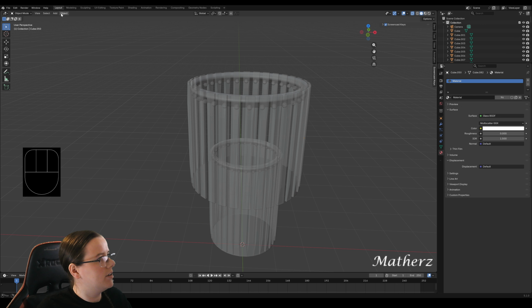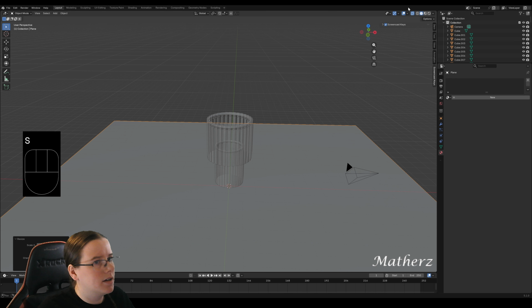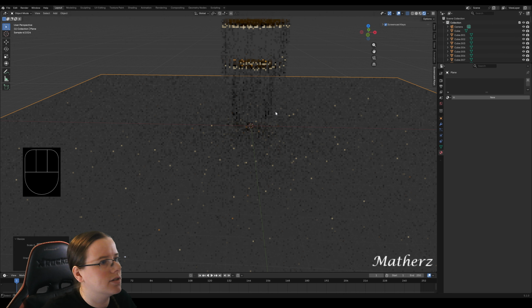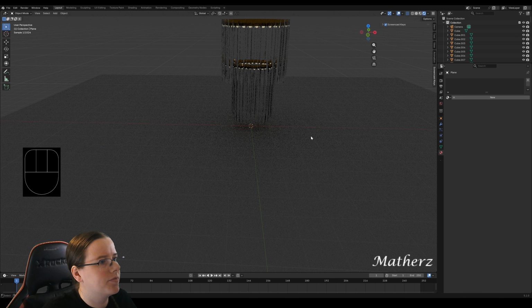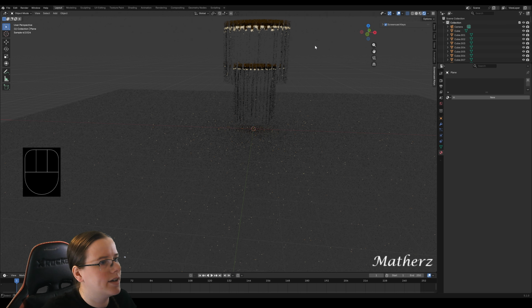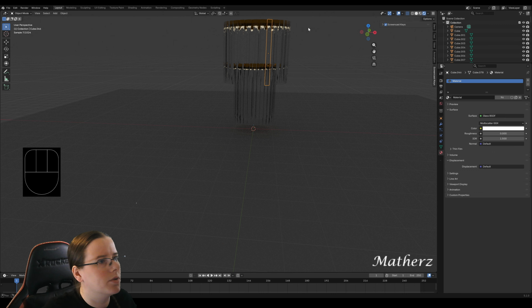So now, if we go to and add a plane, and just go to the render, we should be able to see what the chandelier is looking like. So you could have this 2-tier, 3-tier, whatever you wanted it to be. I think I'm going to go ahead and just pull up those lights just a little bit more, so there's more light coming in.